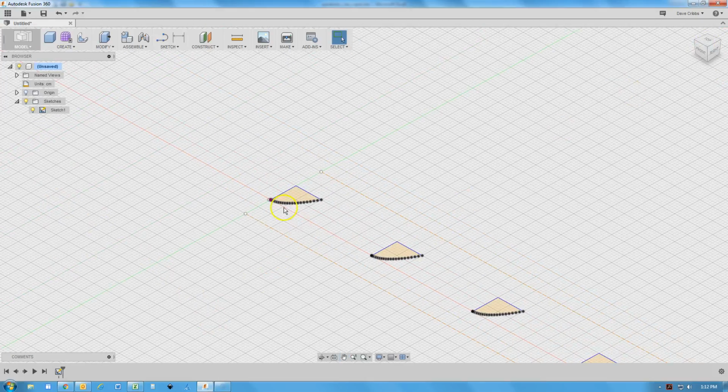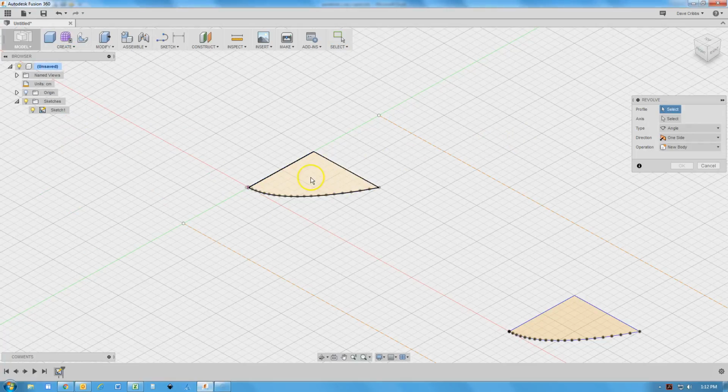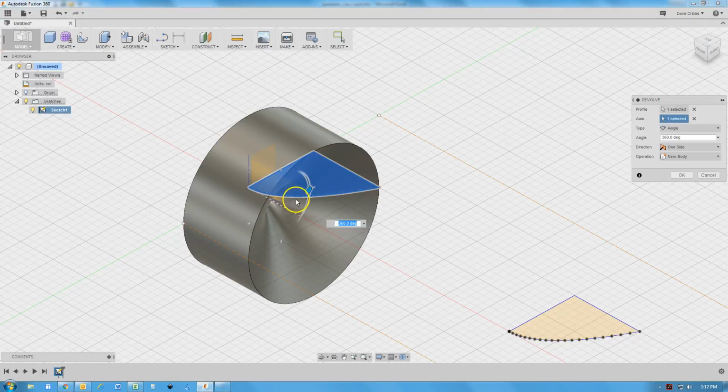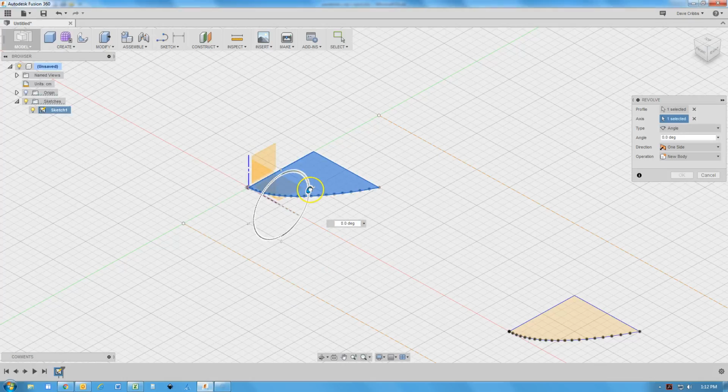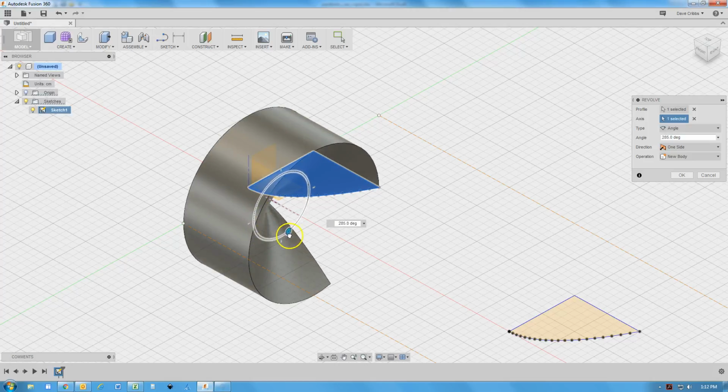So we're going back to a three-dimensional view. I'm going to come over here and create a revolution. I'm going to select this area bounded by those curves. And the first axis that we're going to select is right down here, this red line, which represents the x-axis. So we take that area, which is two-dimensional, and when we revolve it around the x-axis, now it becomes a three-dimensional solid.